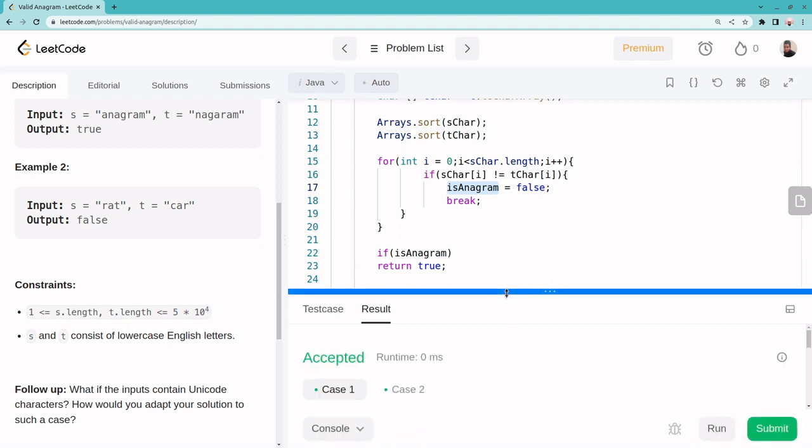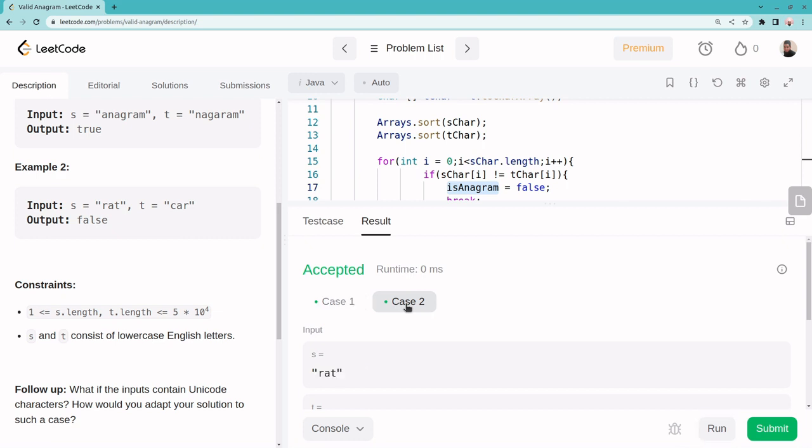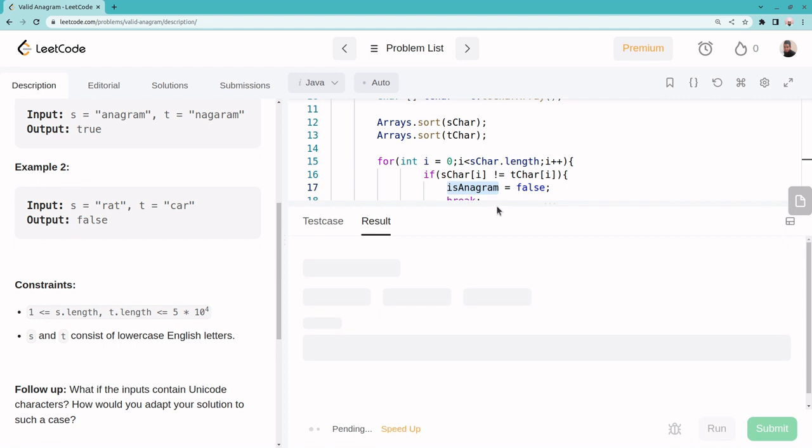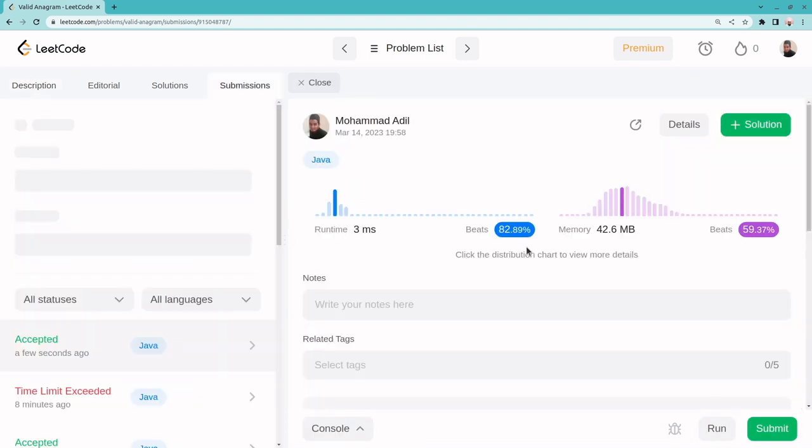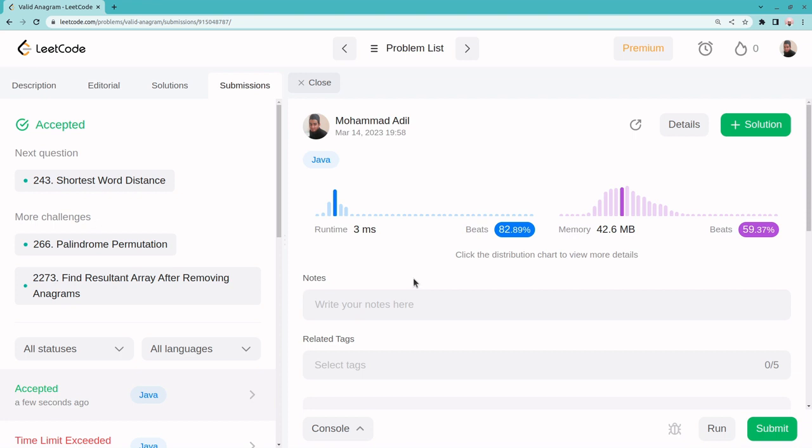Okay, so these two cases are accepted. So let's submit this solution. Right. So here this solution is accepted on LeetCode. The previous solution was O of n square, that was rejected. We were getting time limit exceeded, as you can see. But for this sorting approach, we got accepted, and it took 3 ms. And the complexity of this code is O of n log n.